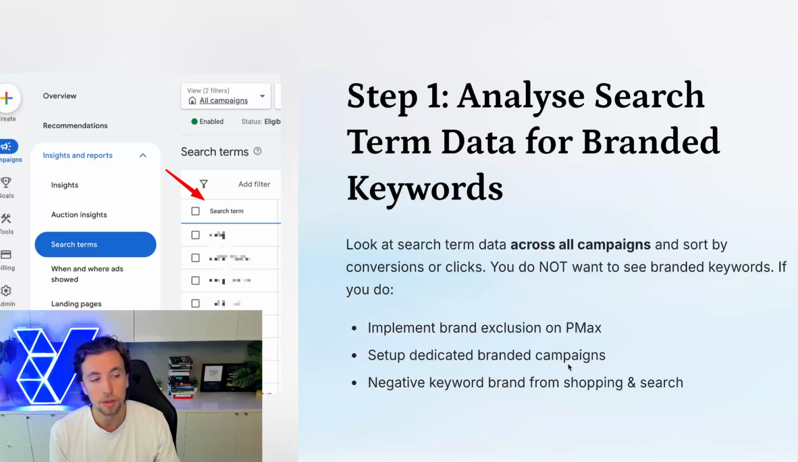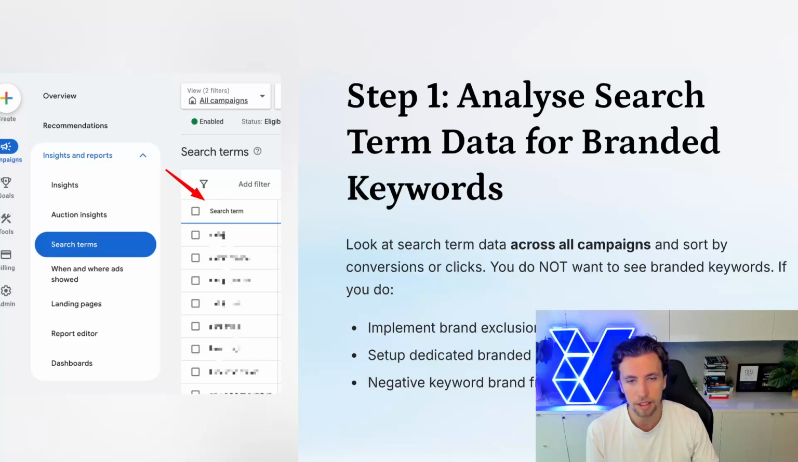You want to make sure that you have dedicated branded campaigns. You have a dedicated brand search and shopping. That's also going to help in the prevention of your cold campaigns going and bidding on those key terms. We have videos on how to set up brand search and brand shopping. And then lastly, you want to make sure that you're negative keywording your brand on your shopping and search campaigns. You do not want these campaigns bidding on brand.